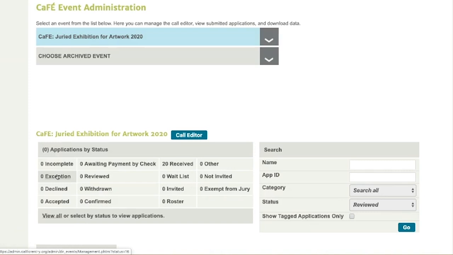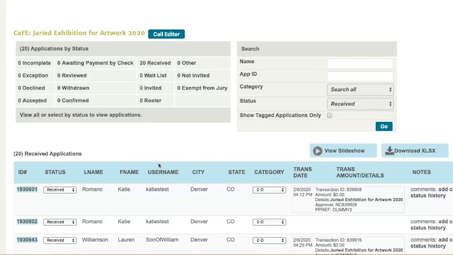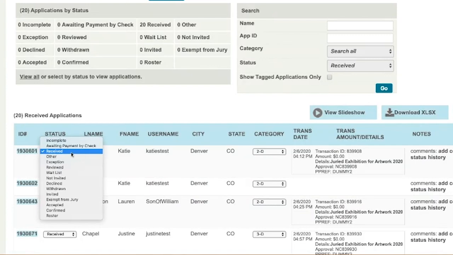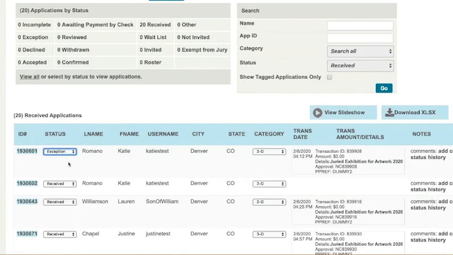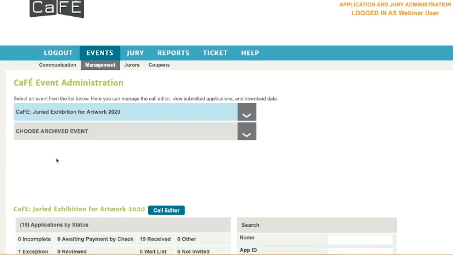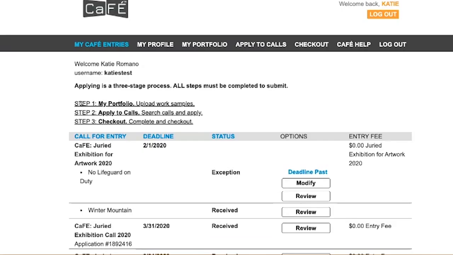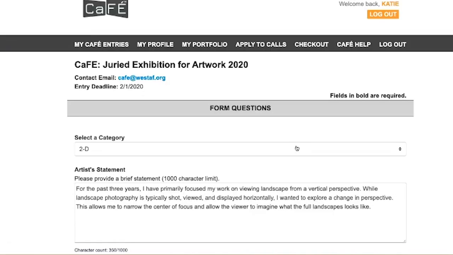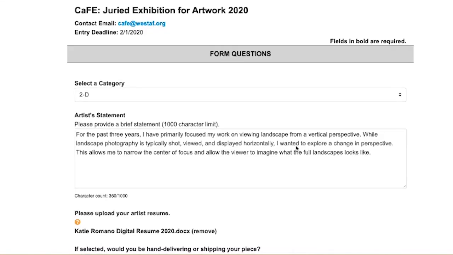So the process is the same as what I showed before for the artist updating their information. So you would just go to the artist and receive. If they need to make some changes after the call's deadline, you would put them into the exception status and save change. We'll refresh over here. And you can see exception deadline passed. If you change it to exception, the artist will be able to modify the My CaFÉ entries page.